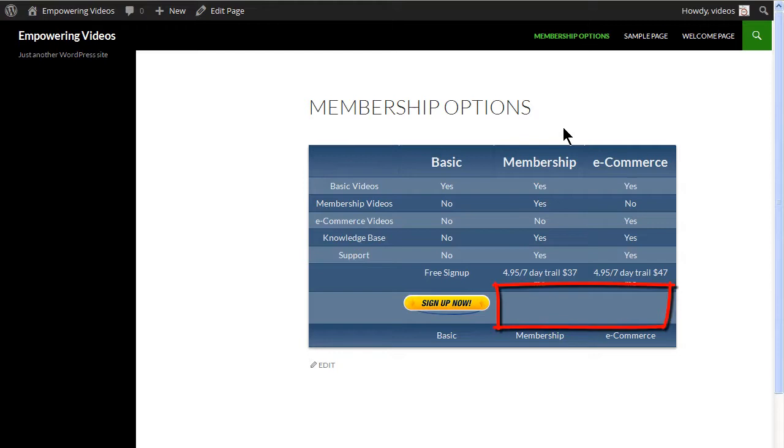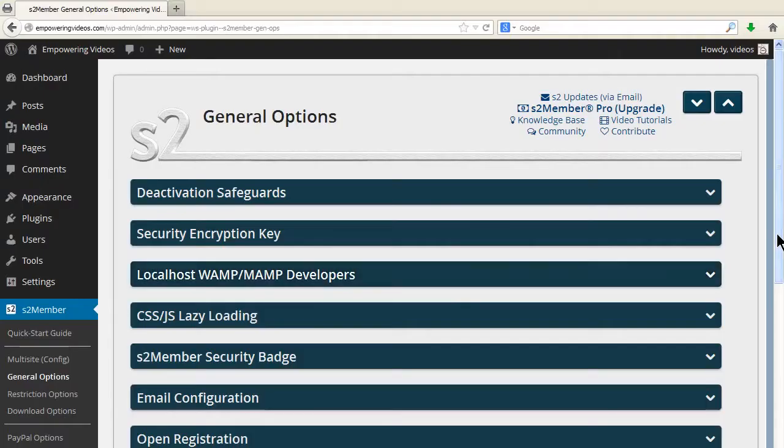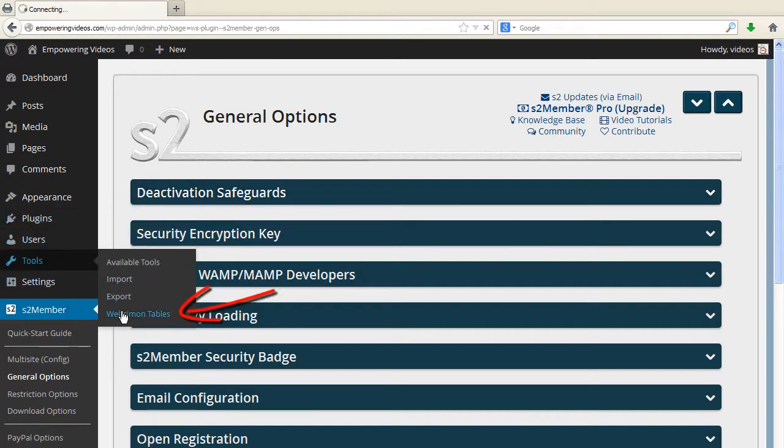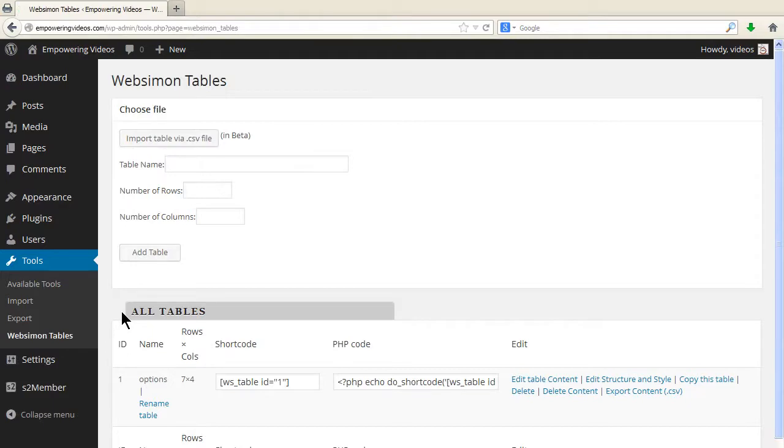And now we need to add the PayPal buttons for each level, which will be in the PayPal button creation video. The PayPal buttons are generated by S2Member using the information supplied in the form fields on the Button Generator screen. These are the buttons we'll be placing in the Membership Options page. If you've not already done so, navigate to the table for the Membership Options and click the Edit Table Contents button.